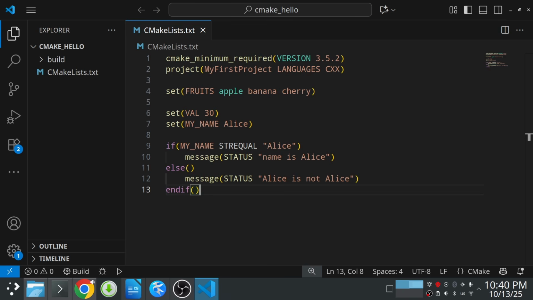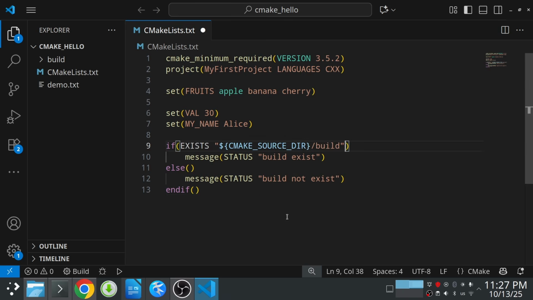Another useful keyword is EXISTS. We check if a file or directory exists on your system. For instance, I can check if the build directory exists like this. Here CMAKE_SOURCE_DIR refers to the folder where your main CMakeLists.txt file is located, and build is a subdirectory inside it. Some of you might ask if it is okay to use / for subdirectories. And the answer is yes. CMake automatically converts the path internally to \ on Windows systems.